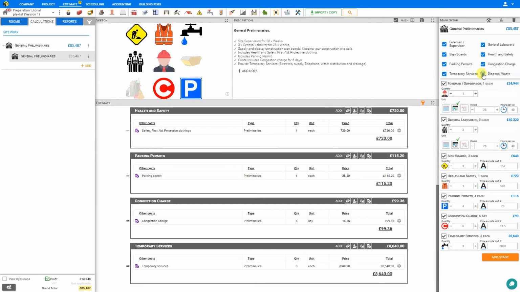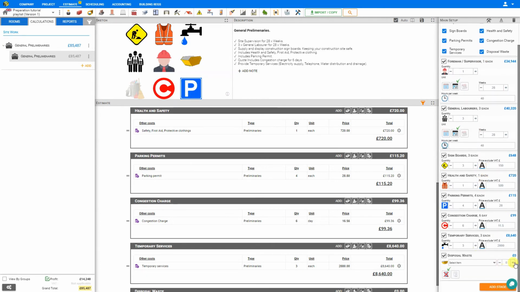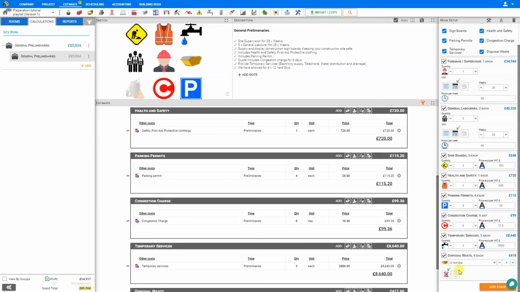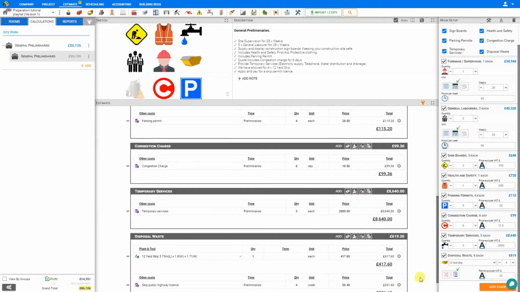And for disposal of waste, here you can select the number of skips that will be required, as well as select the skip type. So in this case, let's select 4 12-yard skips. If you want to put your skip on a public road, you may require a skip permit, which you can account for here. You'll need to check prices because every area is different, and this amount is added to your estimate.